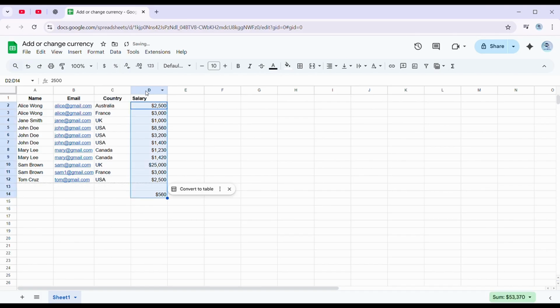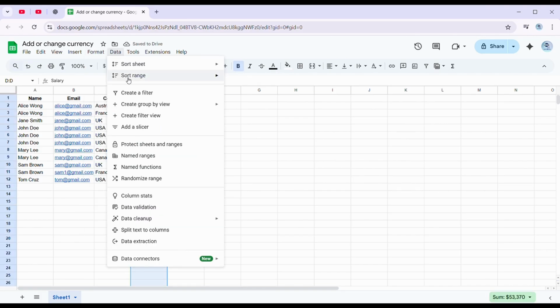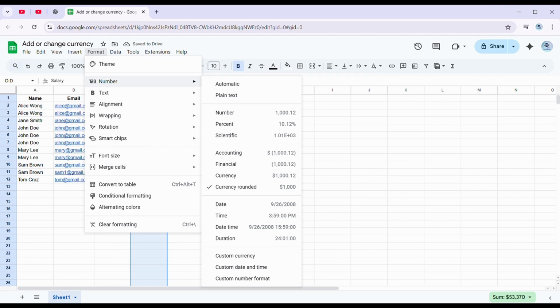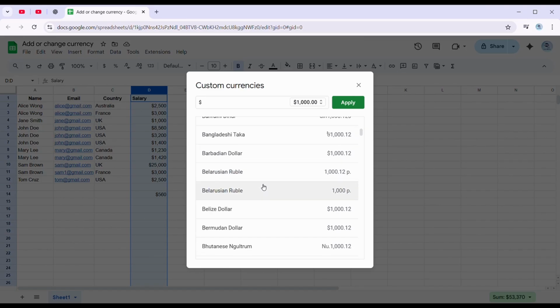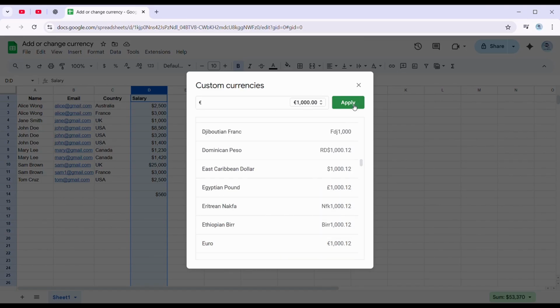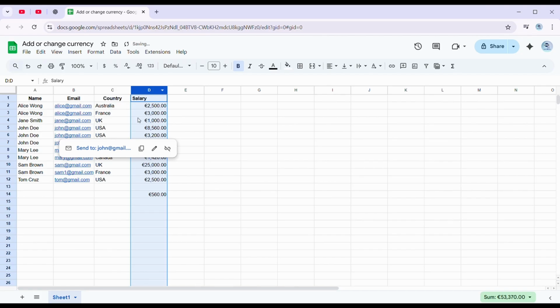And if you want to change it or customize it, you go again to Format, Number, and here Customize Currency, and you will customize it, and you will have a lot of currencies, for example euros, and it would be changed to euros. Also, I can delete the zeros or add more zeros. Let's keep it like that.